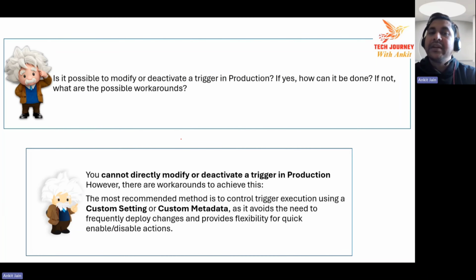The reason being, admins can directly go and change the values of the custom settings or the custom metadata in production. Although they cannot modify the triggers, they can change these values. So if they are changing the values and we are checking for a particular condition, that provides the flexibility to quickly enable or disable the triggers.